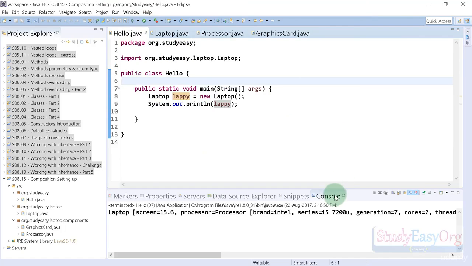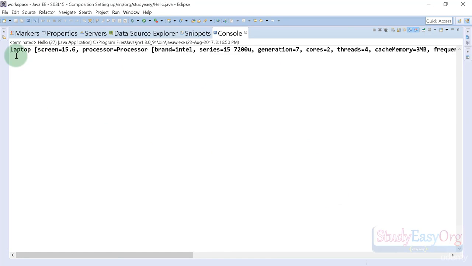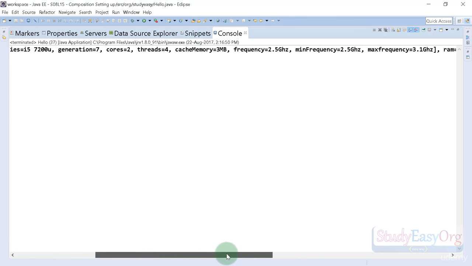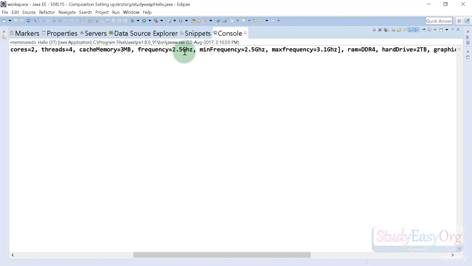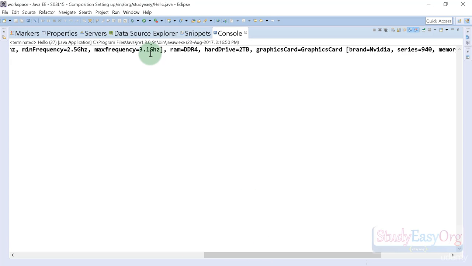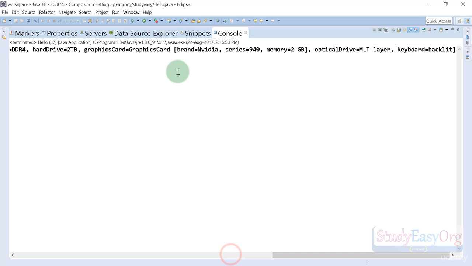And now if I show you the console, then it will say laptop screen is 15.6 processor, and inside this processor we have an object. So it will show brand Intel series i5-7200U, generation is 7, core 2, threads are 4, cache memory 3 MB, frequency 2.5 GHz, minimum frequency 2.5 GHz, then maximum frequency 3.1 GHz, RAM DDR4, hard drive 2 TB, graphic card is again an object. So there are a couple of more things inside graphic card, brand Nvidia series 940, memory 2 GB, then optical drive is multi-layer, and keyboard is backlit.